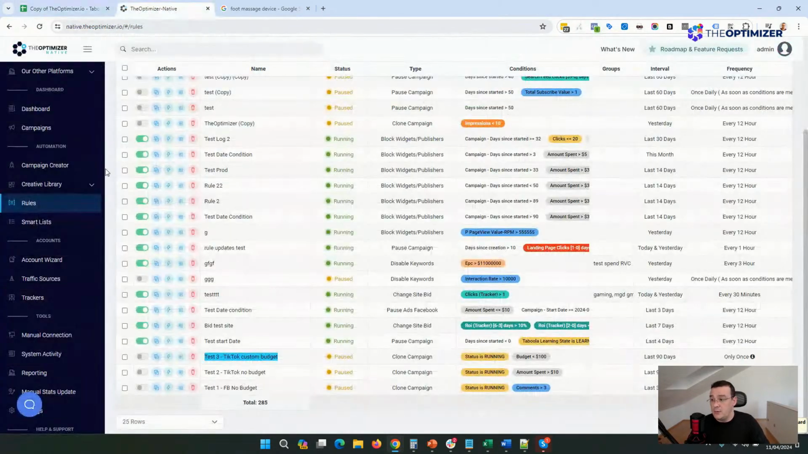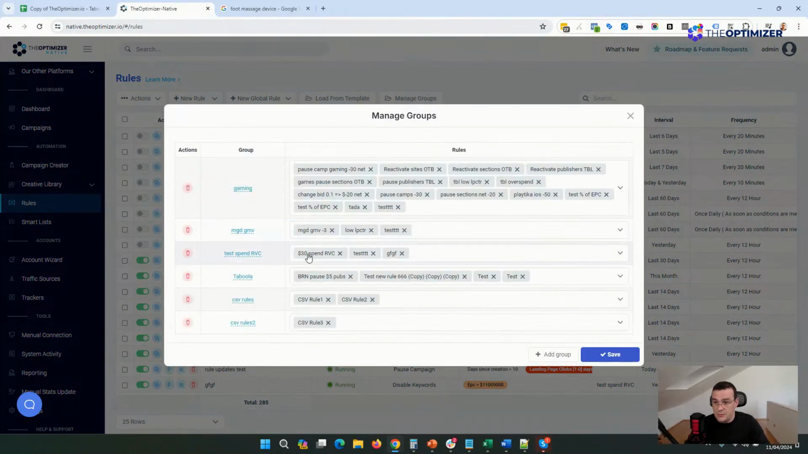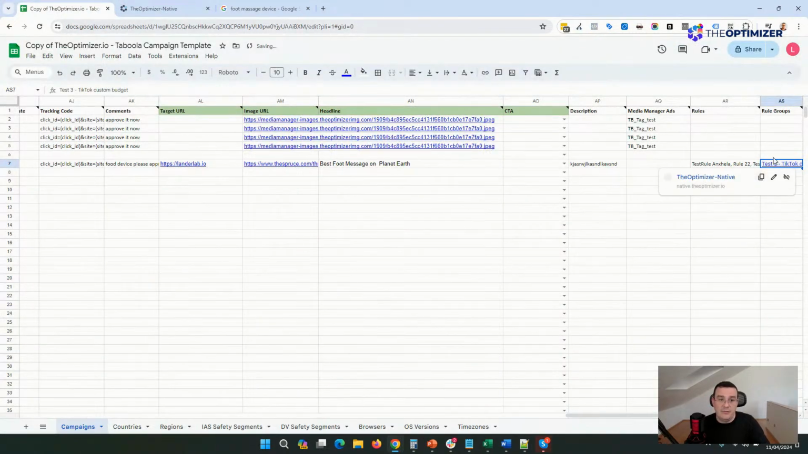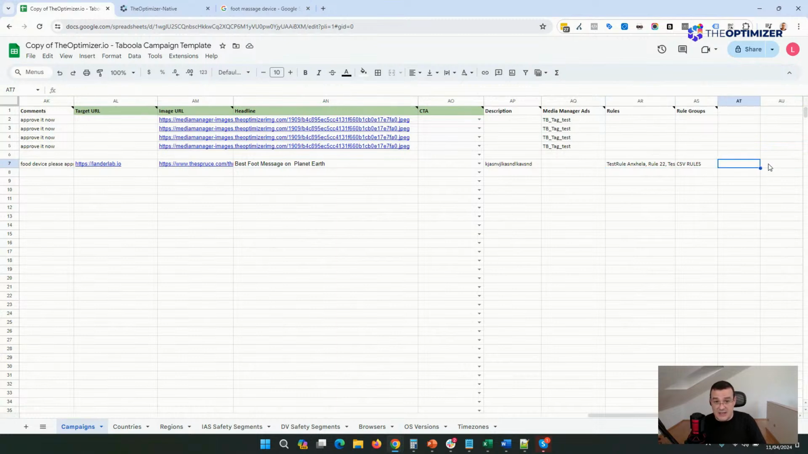Or if I want to add rule groups, I'm just going to do add a rule group. So let me see here. Okay, CSV rules. This is the rule group that I'm going to add on top of the other one. All right, there we have it. So now we have one campaign with one creative and all the other settings and the rules.